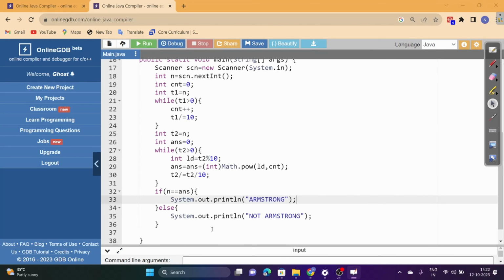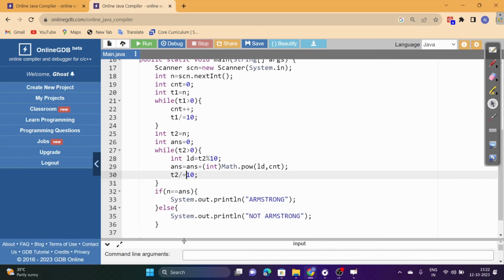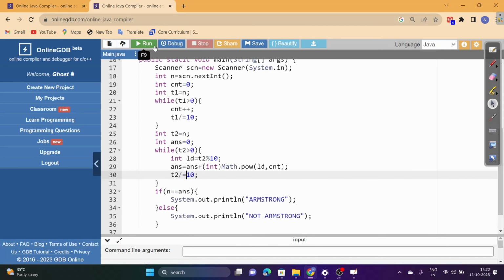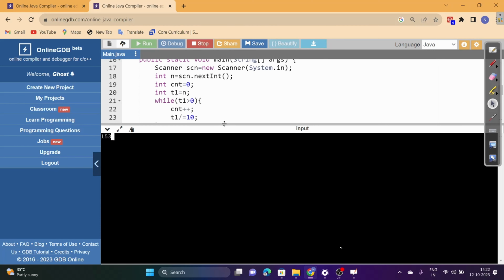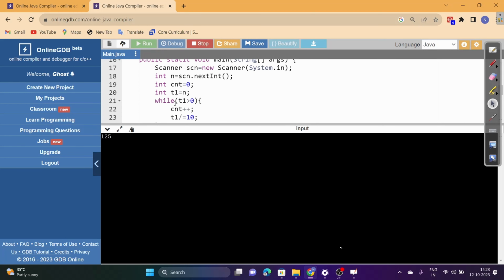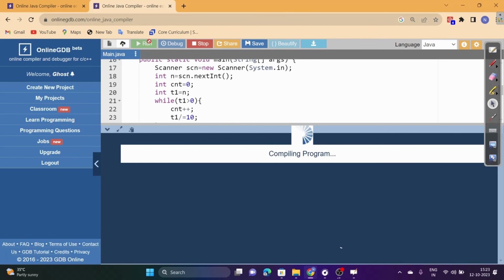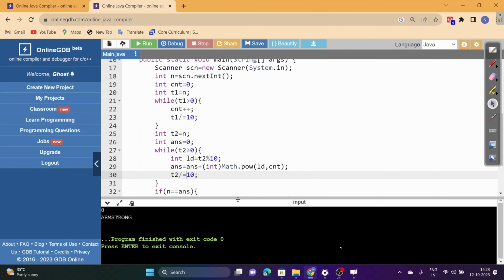So let's check whether our code is working or not. Oh, it is temp2 by 10. Let's run the code. 153. Yes, 153 is Armstrong. So let's run it again. Then we will give 125. We know that 125 is not Armstrong. Yes, it is not Armstrong. Let's give any single digit number like 8. Yes, we know that 8 is Armstrong, right? 8 power 1 is only 8. 8 is Armstrong. And this is what we are expecting, right? And we got our expected output.